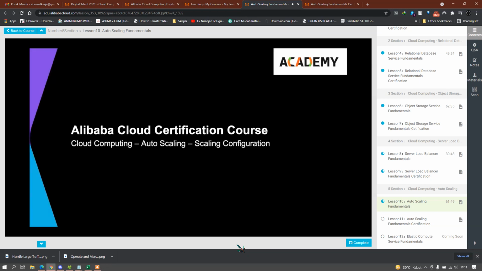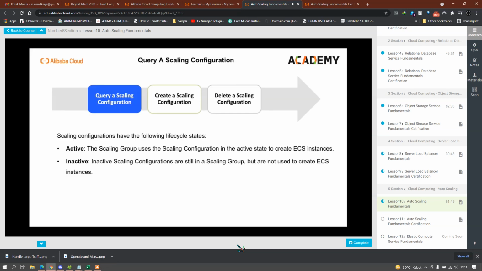Welcome back. We're now ready to talk about scaling configuration. So how do you query a scaling configuration? How do you see its current state? Well, scaling configurations have the following lifecycle states. There's just two, active and inactive. The scaling group will use the scaling configuration that is in the active state whenever it creates a new ECS instance. Inactive scaling configurations are still part of the group, but they're not used to create ECS instances. So there can only be one active configuration at a time, and that is the configuration that the scaling group will use in order to create new ECS instances.